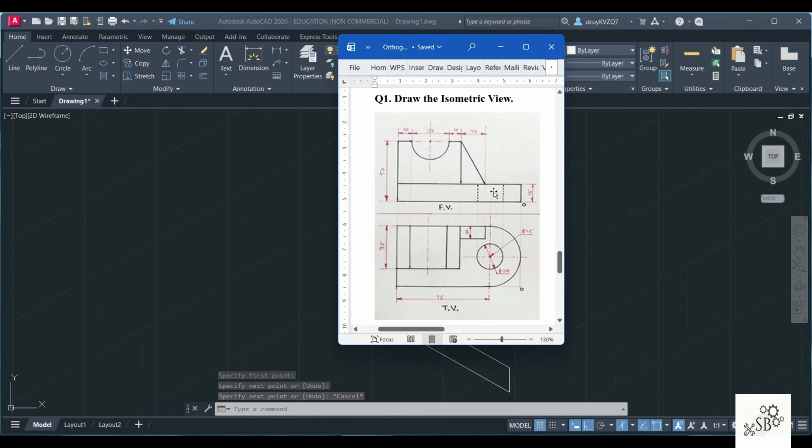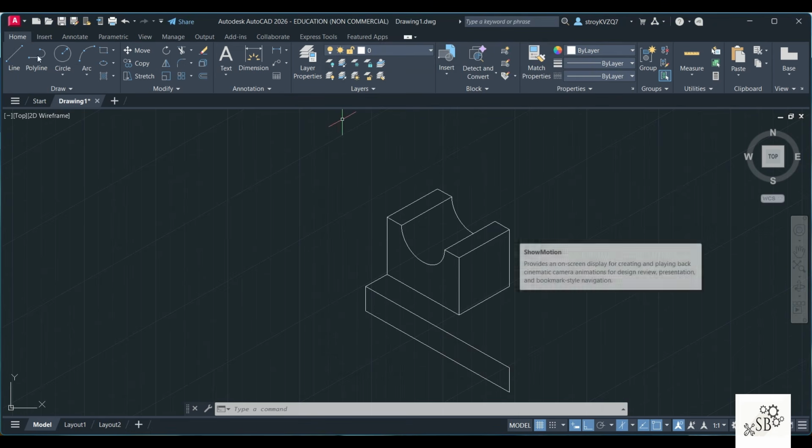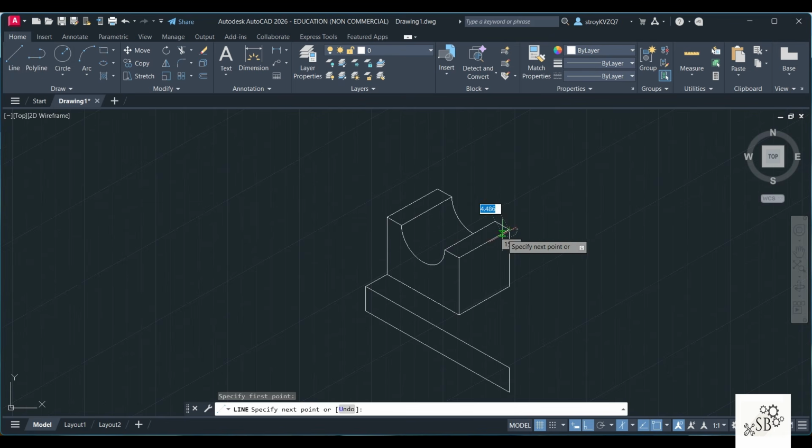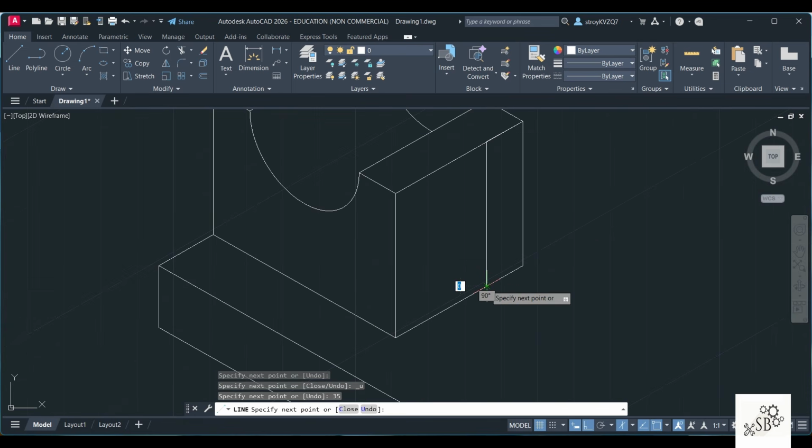Now we need to draw this rib. This rib has a distance of 20 in this way and the thickness is 10. So we will start with the rib from here. We'll choose line. From this end, this distance is 10. We will draw a line here. Or you can directly mark this is 35. I'll change the orientation to F5. This distance is 20. Again click F5. This is 10. And this will join at this point.